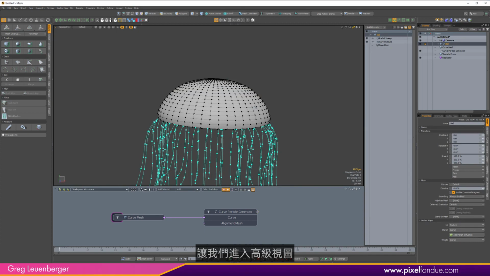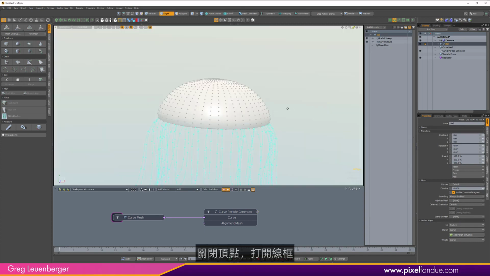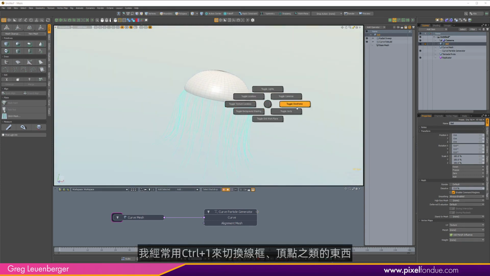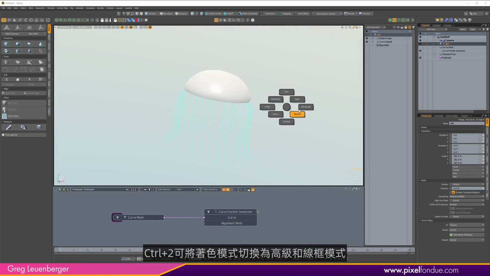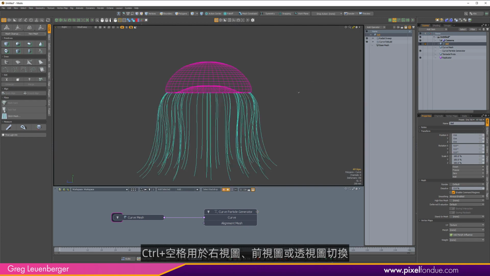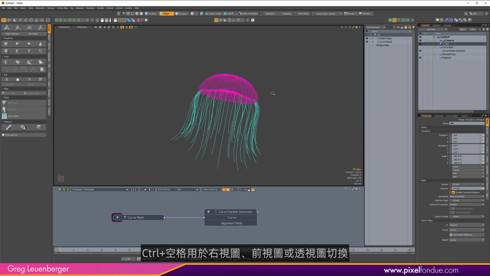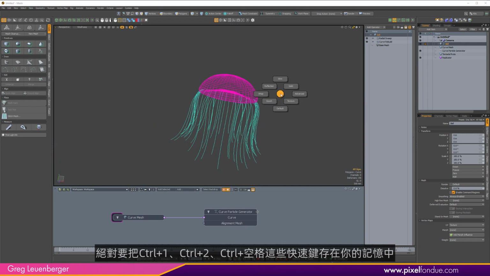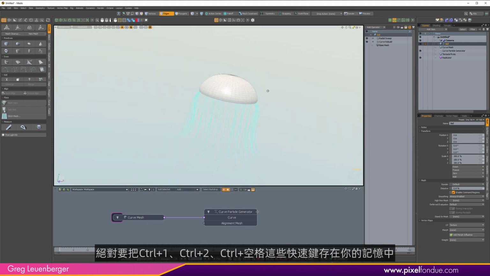Let's go into advanced mode, turn off our verts there, turn on wireframe. I'm using Control 1 a lot to toggle wireframe, toggle verts, stuff like that. Control 2 to change my shading mode to advanced and wireframe. Control space to go from right or front or perspective view. Control 1, Control 2, Control space. Absolutely need to lock those into your memory.